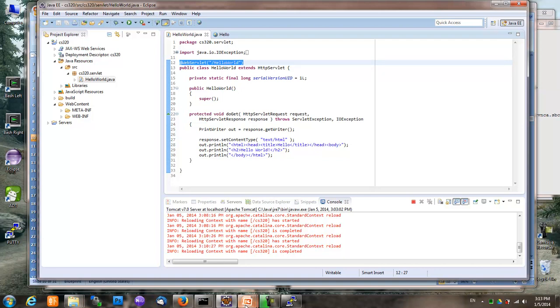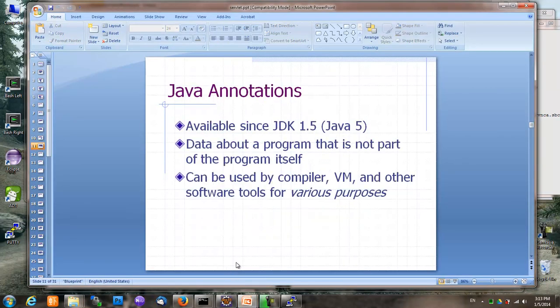Speaking of annotations, most of you probably already used it before or at least heard of it. It's a language feature introduced in JDK 1.5. Annotation is not part of the code of a program, but it can be used to provide some information about the program. And since its introduction, it's being used very widely in Java development for various purposes, especially in Java web development.